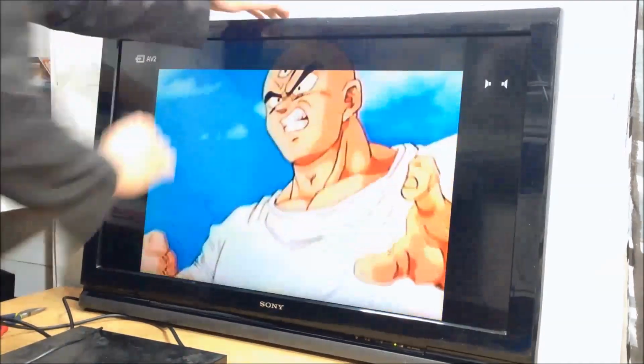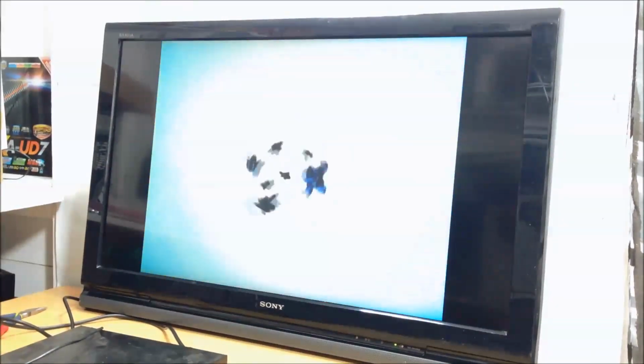So there you go, we have movement. This fix was relatively simple if you know what to look for.